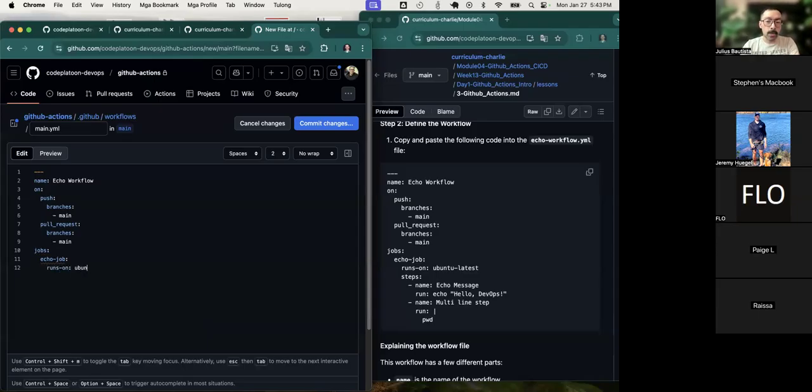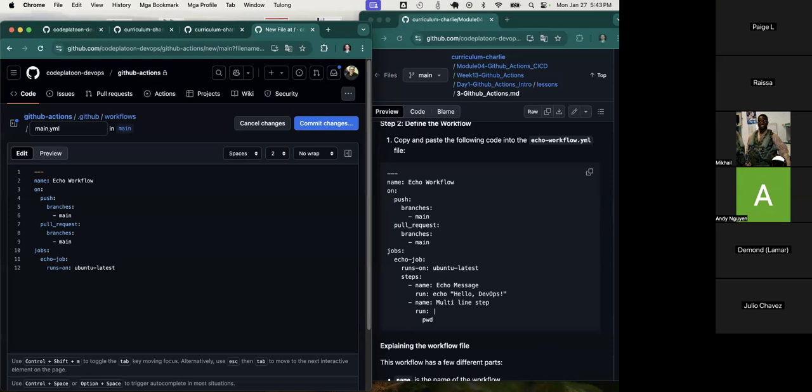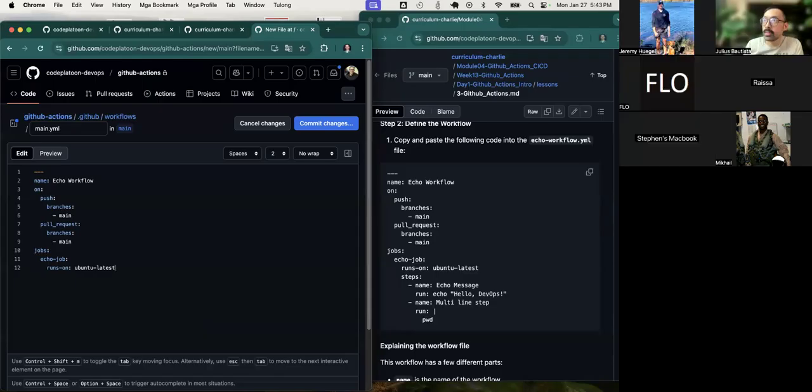This runs on here is what is going to determine the environment that we're running this in, right? So this is very similar to the top of a Dockerfile where you're specifying an image to pull from. Also similar to in AWS where you're selecting the image you want your instance to use.